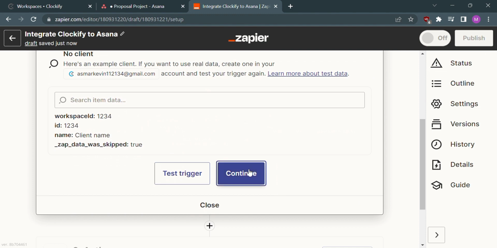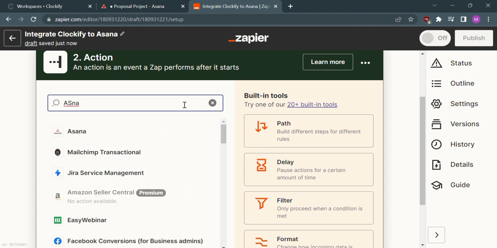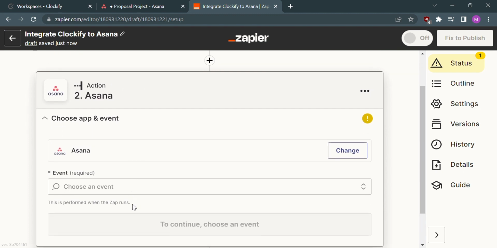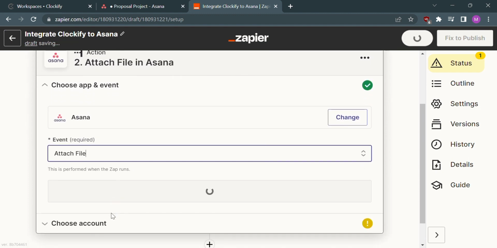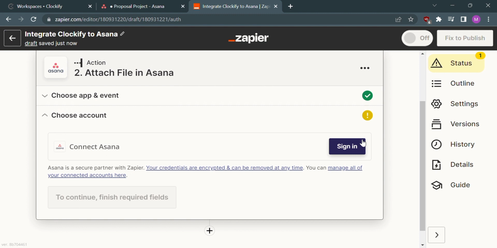And after that, we will now continue to the next step. All we need to do is to find and select Asana. And after clicking on it, we will now direct to this, in which we are also required to fill out the required details and information to proceed, continue, in which we need to sign in our Asana account. And after that, you will now integrate Clockify with Asana.